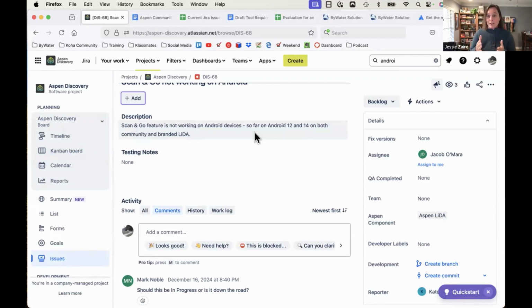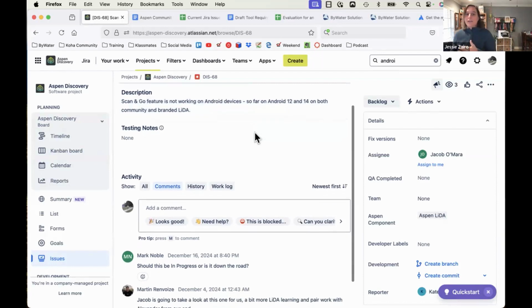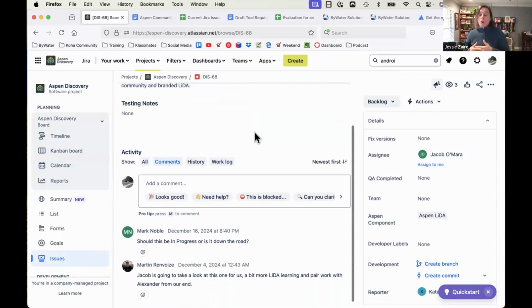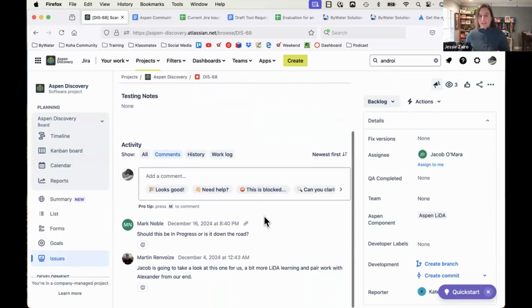You can see that they've mentioned that on Android 12 and 14 on both the community and the branded Lita. Now, as we scroll down, you'll be able to see testing notes. Once there is a patch or code that's been applied, you'll be able to see any type of notes for testing. But what's most important for you to look at is down in activity.